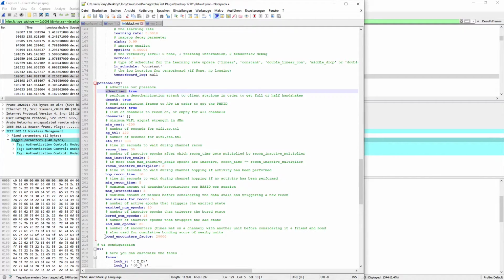What we also have here is a bond encounters factor. This is the number of beacons the Pwnagotchi needs to receive from another Pwnagotchi until they get friends and bond together. So you can configure that.